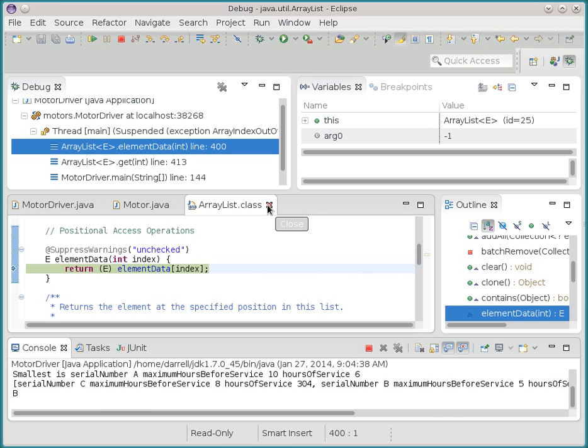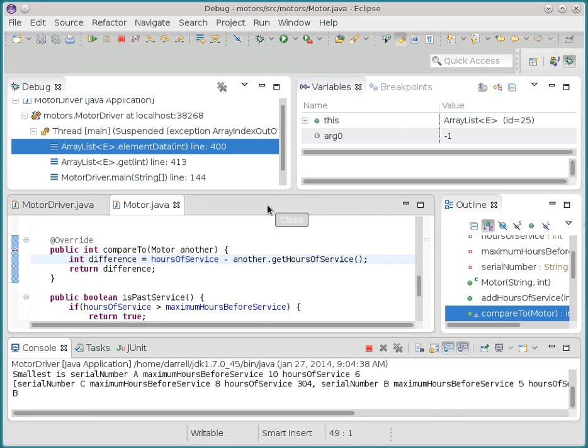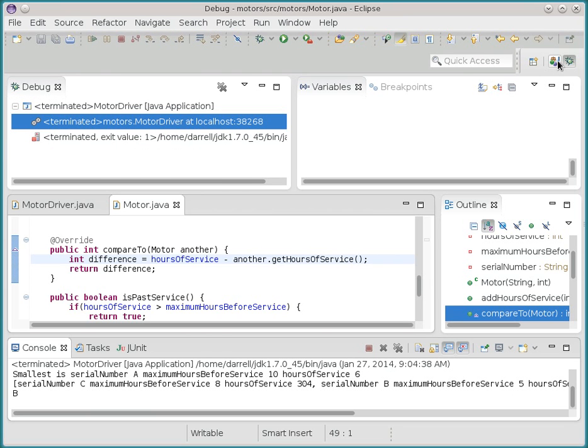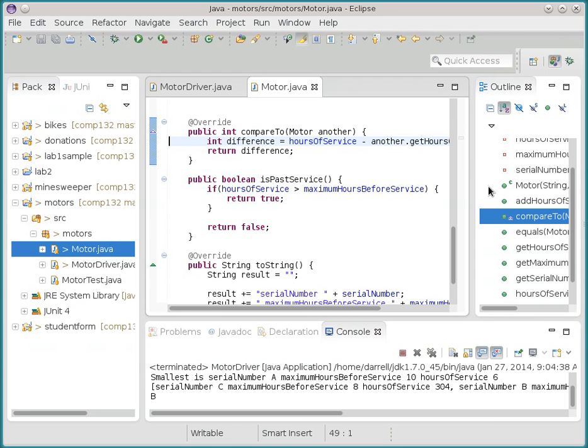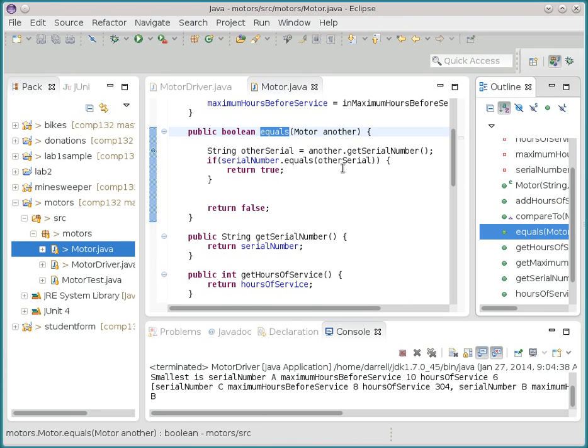Because if it used our equals, we would have seen it stop there. Why didn't it use our equals? Well, this is a little Java trick. That's the way you would think to write it, because that's the way that we wrote compareTo, right? We said compareTo will compare against another motor. It turns out that equals has a glitch.